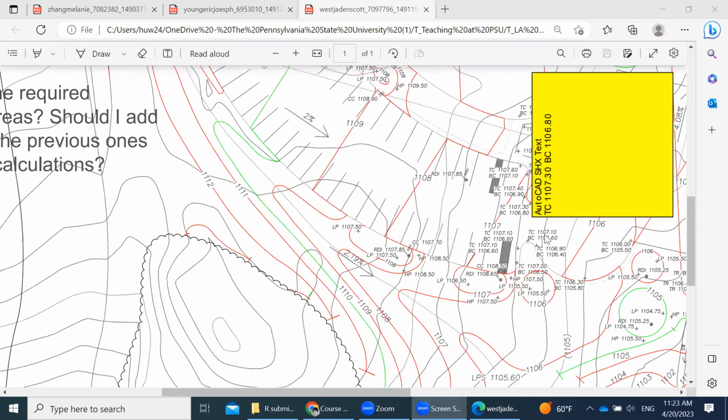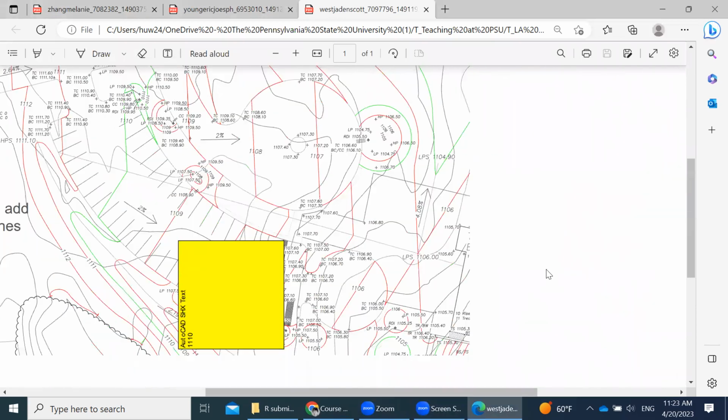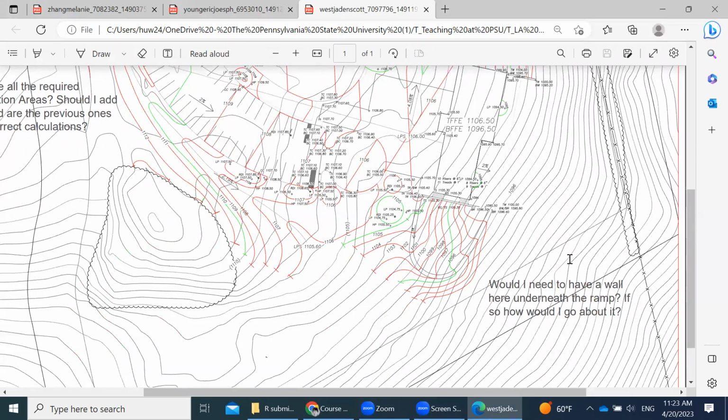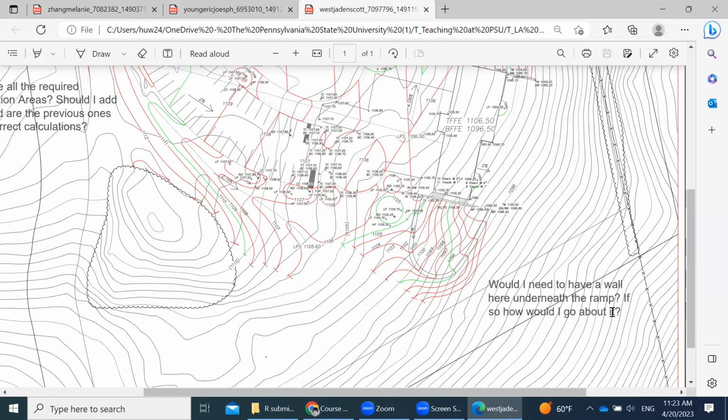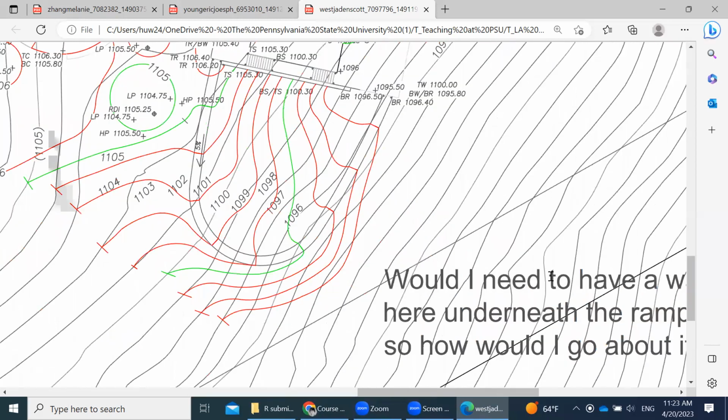So that's the retention. Then would I need to have a wall here underneath the ramp? Your wall looks like it's not long enough beside your stairs. So let's take a look here.